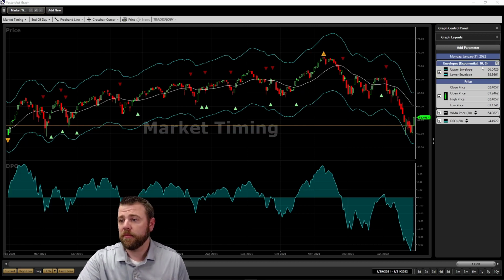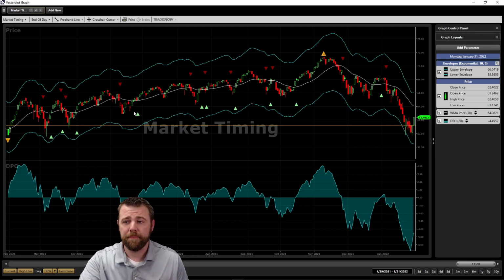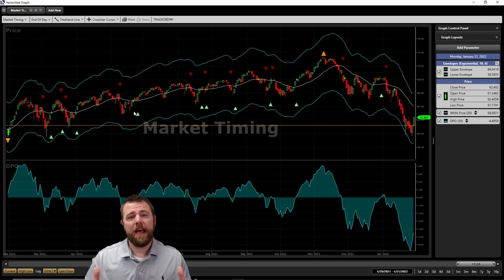And then last but not least, the envelopes. As we can see, it says exponential 10 and 6. If you ever want to break it down to see the exact settings, or what type of moving average it's using, you can simply right click and choose change settings. There you can choose your periods, your offsets, and what type of moving average you're going to use. What we use for the DEW is an exponential with a 10 period and a 6 offset.